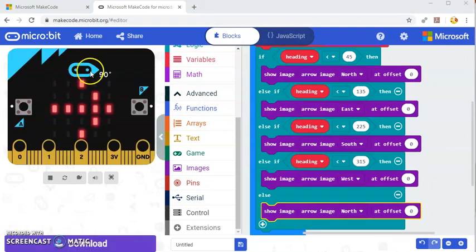So let's just test this. If I bring it up here, 20 degrees, it's showing north. Bring it down past 45, it's showing east. Down as far as 135, it should show east. Once it goes over 135, it shows south. Over here to 225, and it's going to show west now. Up here to 315, and once I get past 315, between 315 and 360 it's going to show north again.